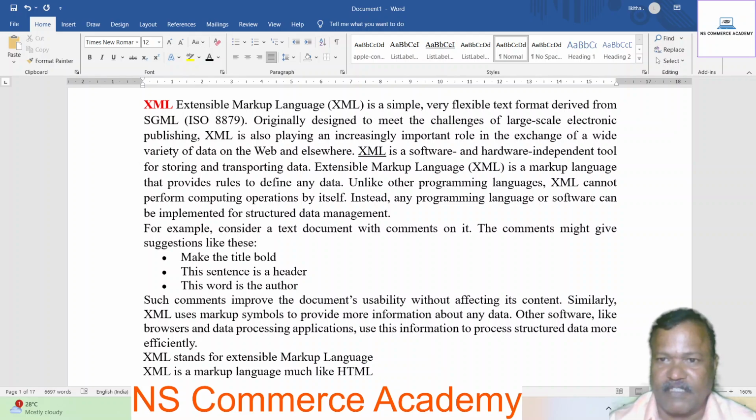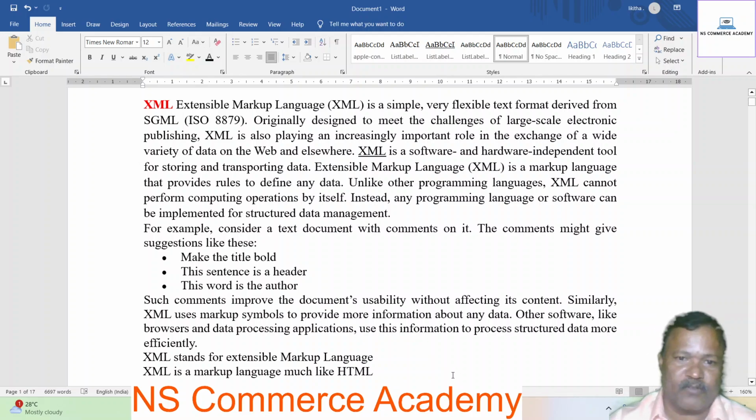Unlike other programming languages, XML cannot perform computing operations by itself. Instead, any programming language or software can be implemented for structured documentation and data management. For example, consider a text document with comments on it. The comments might be suggestions like this: make the title bold, this sentence is a header, this word is the author. Such comments improve the document's usability without affecting its content.